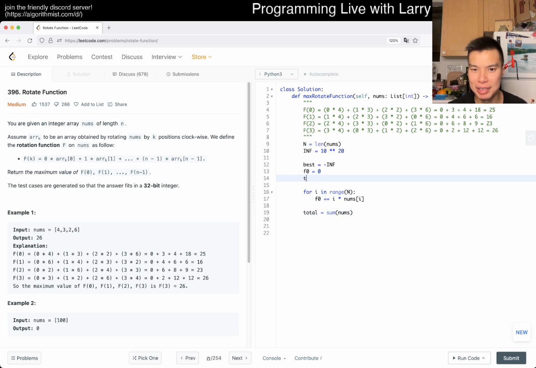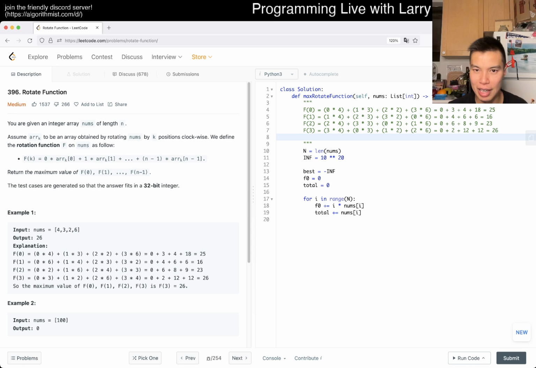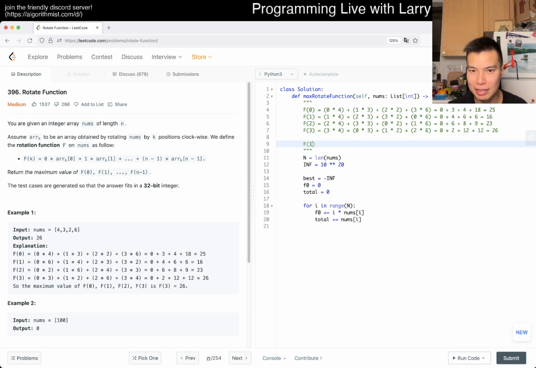And basically, every f comes from the previous one, because, as I said, f1 is just equal to f0 plus... I said it in a weird way, but you could say you add 4 times 3 times 2 and then subtract n minus 1, which is 3 times 6. I mean, that's kind of how you go down.